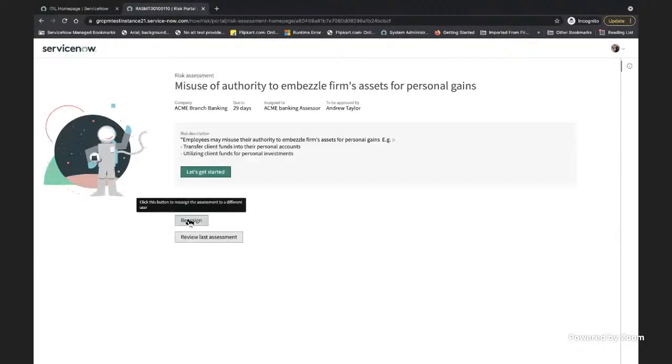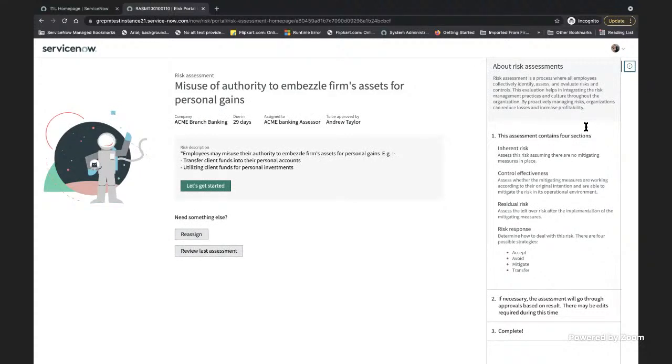Now, this is the revised, new user experience for your risk assessments. I love this particular screen. I think it's so user friendly. And this is great.